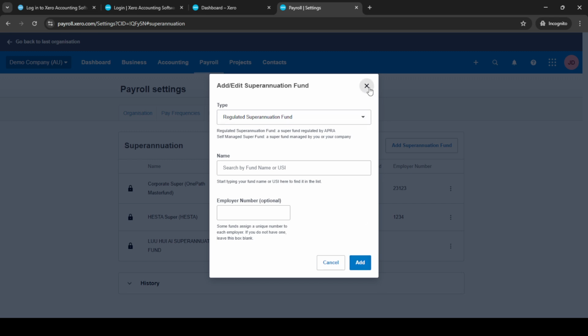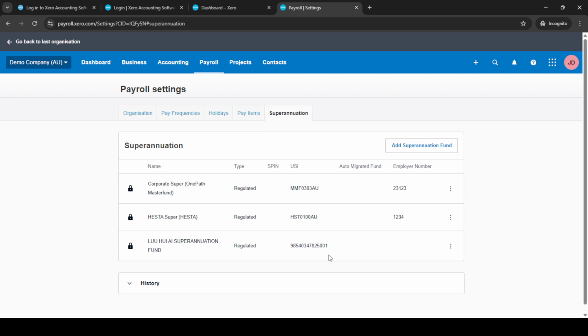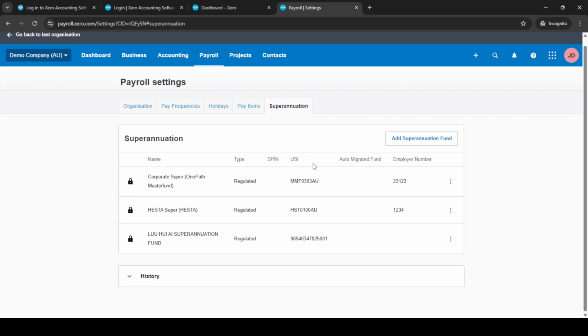And there you have it, a comprehensive guide to setting up your payroll in Xero. By following these steps, you not only ensure compliance, but also make your payroll management efficient and hassle-free. Now you're all set to manage payroll with confidence within Xero.